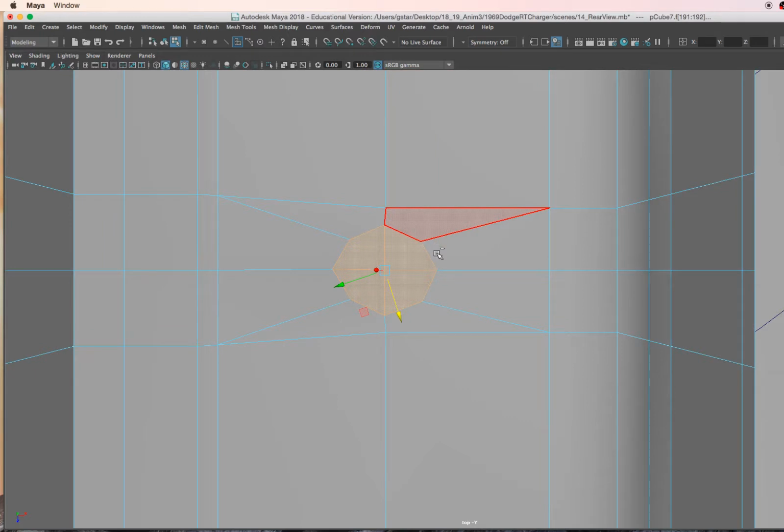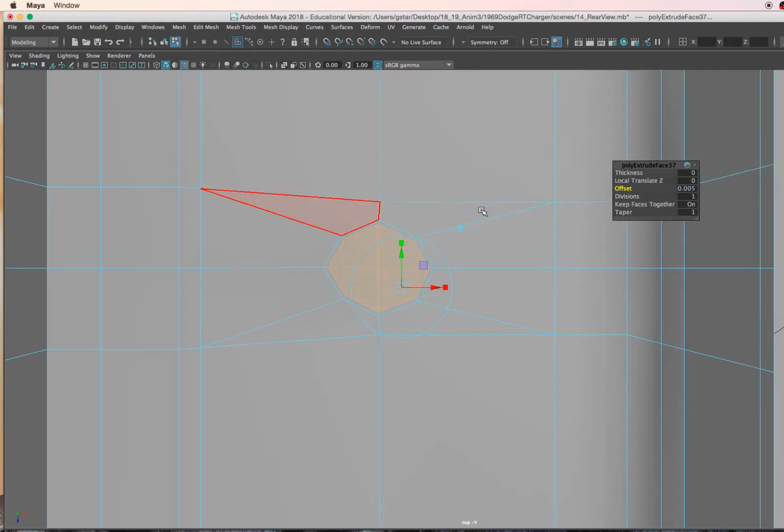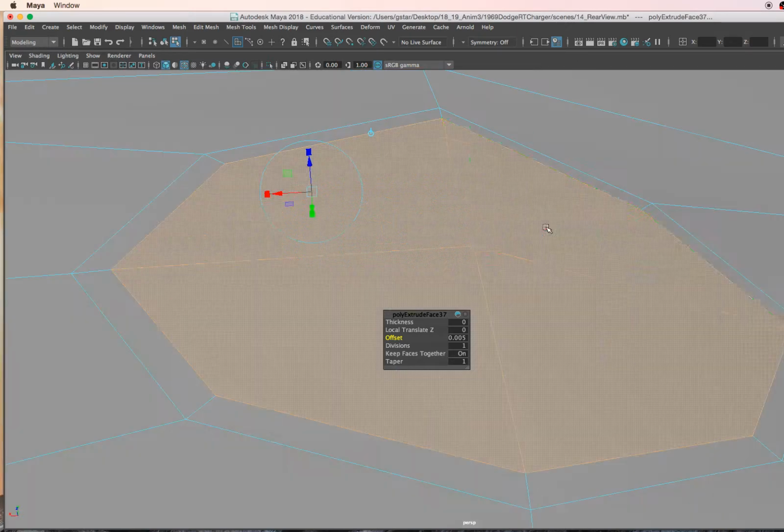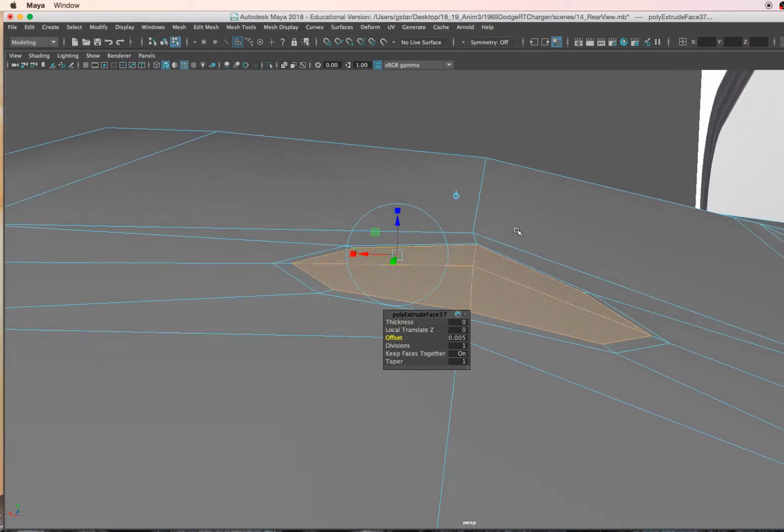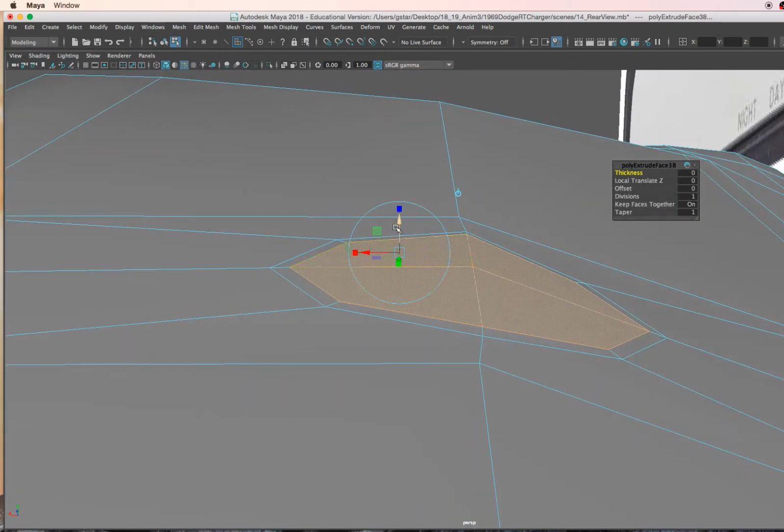And I'll extrude it one more time. Change the offset to something small, 0.01. My music just got pretty loud. Let's try 0.001. Ooh, too small. 0.005. There we go. And then press F to frame in. Control E. Move it down like that.